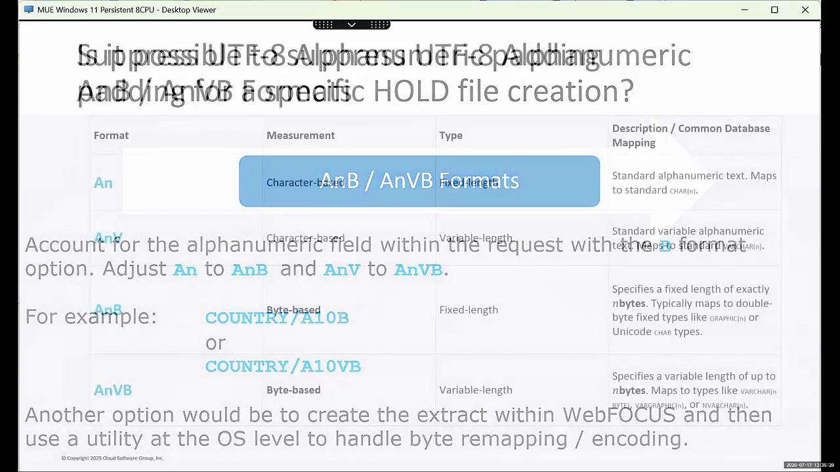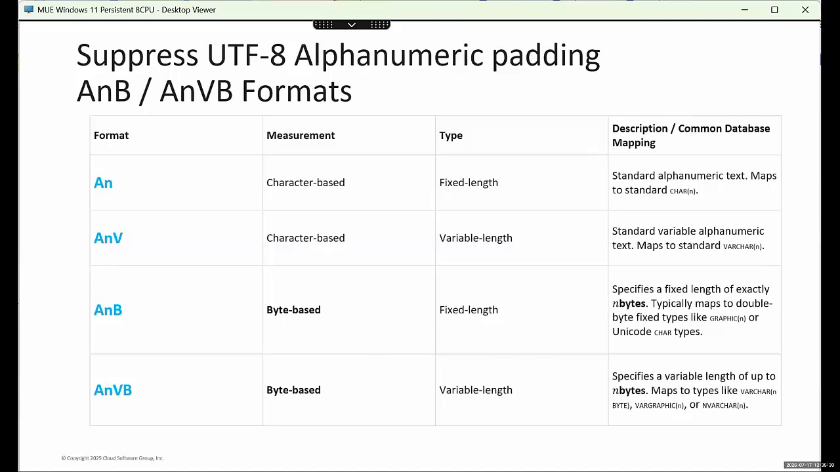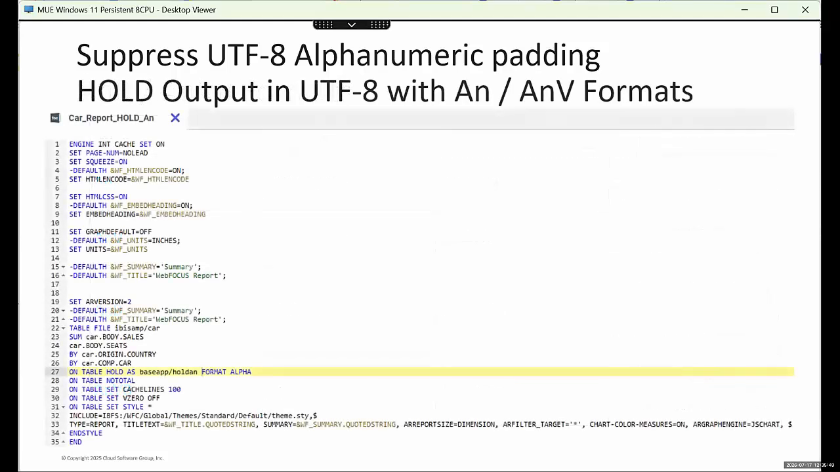So here's an example. I just did a slide showing you the AN, ANV, ANB, and the ANVB, like typical mappings. But remember, AN and ANV are character-based. ANB or ANVB are byte-based. Say that a few times fast. So let's take a look at an example.